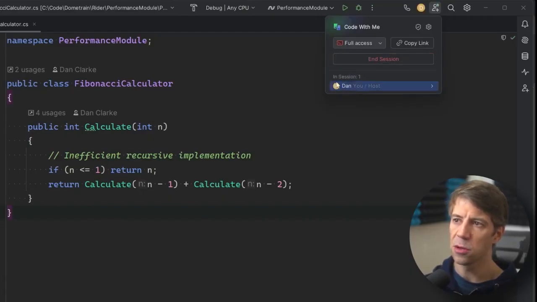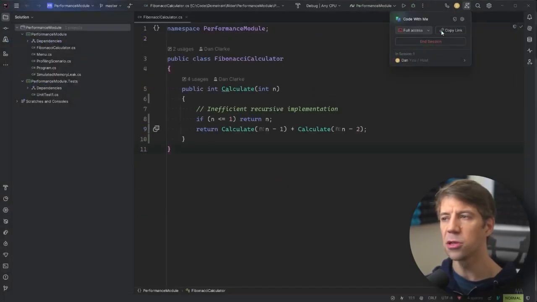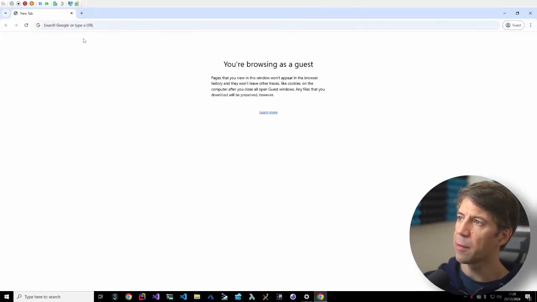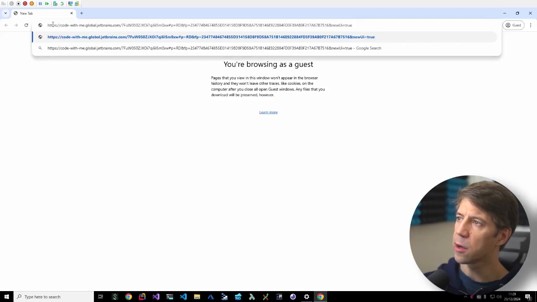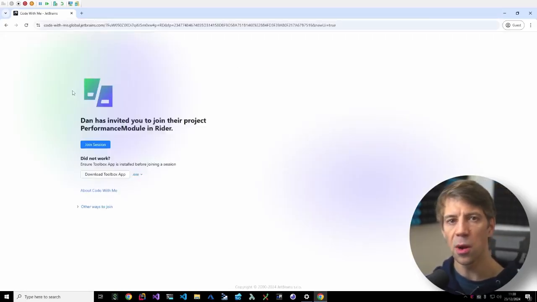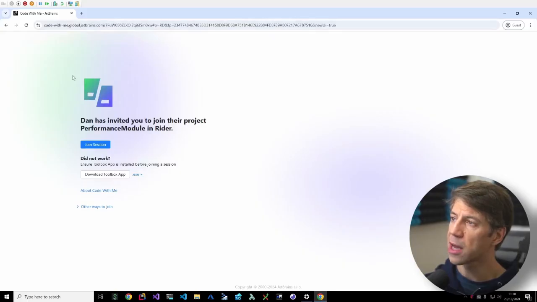And now it tells me who's in the session, so it's just me at the moment. I've got an option to copy a link, so if I click on that, and then to simulate another user, I've actually got a VM, which is over here. So this is just a VM on my own machine. If I paste that URL into here and then press enter. So in a real world scenario, I would have probably sent this link to a colleague via a Teams message or something, and they would have gone to it and it would have opened this page. They can click join session.